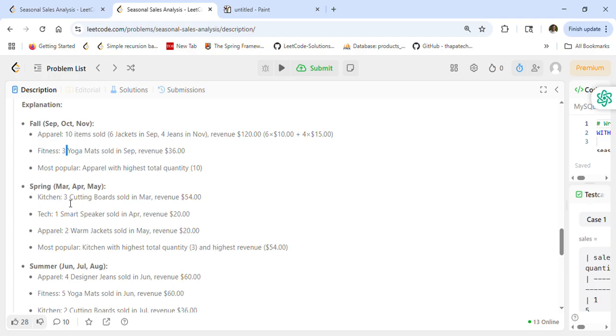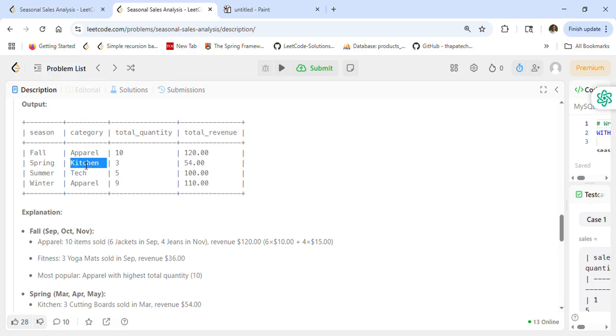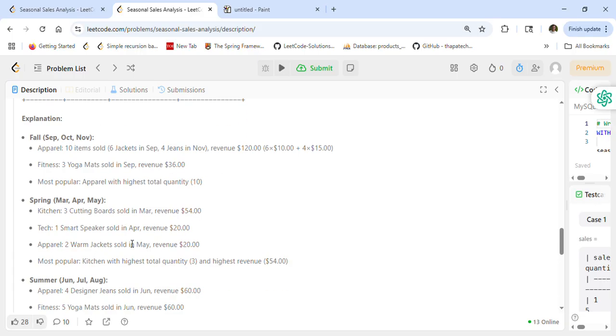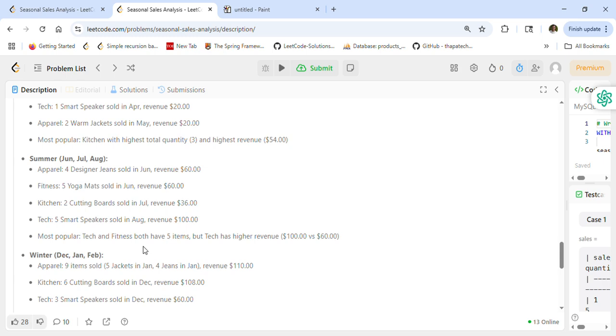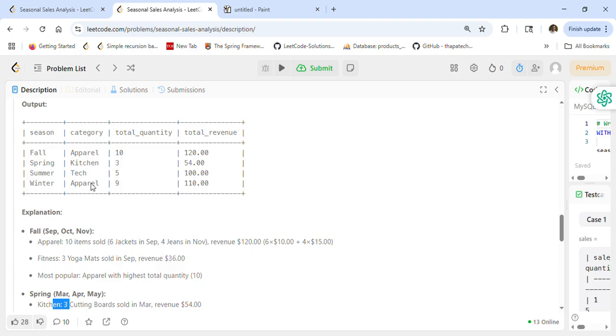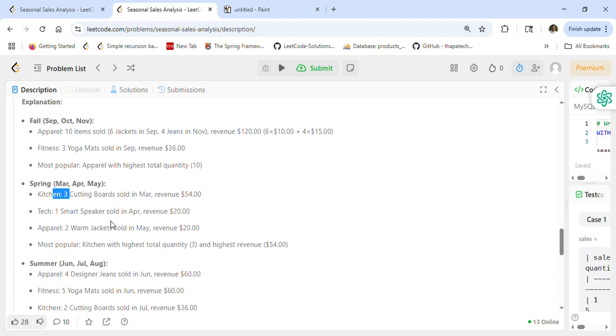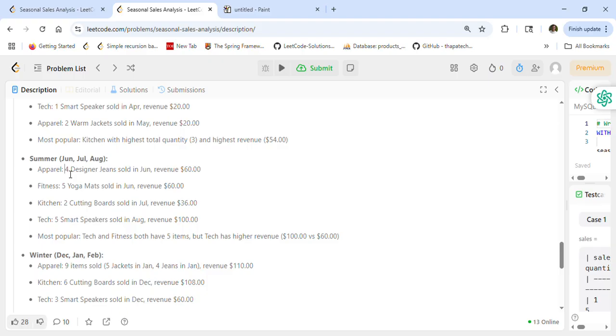In the spring, kitchen is the most popular category because it has the maximum items: 3, while tech has 1 and apparel has 2. So the maximum is 3, and kitchen is the most popular category. In summer, the popular category is what? Summer tech, because it has 5 items sold. Here apparel has 4, fitness 5, kitchen 2, and tech 5.